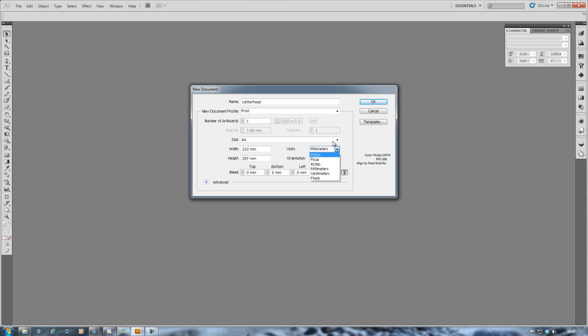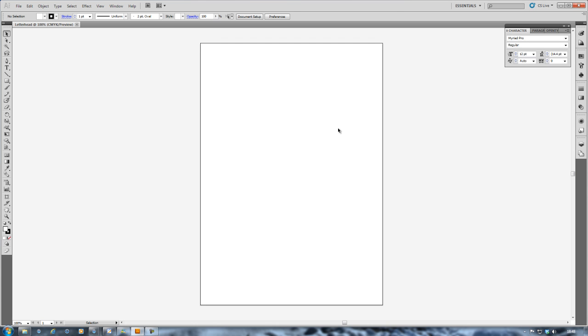If you prefer to work in pixels, you can easily change it here. And we're going to make sure that our top, bottom, left and right bleed are set to 0 pixels. We're then going to press OK to open our new blank document. As you can see, we're greeted with a blank document. This is our canvas where we can start creating our image.